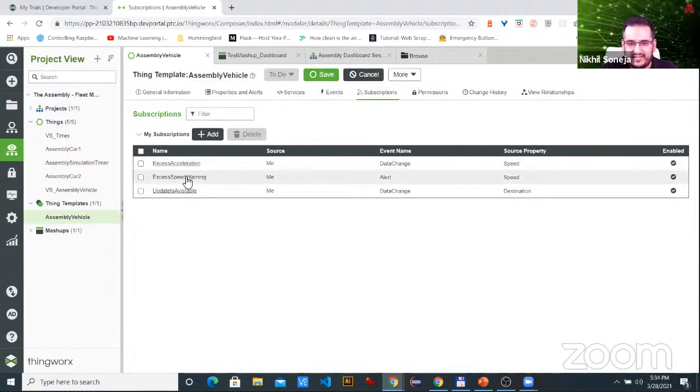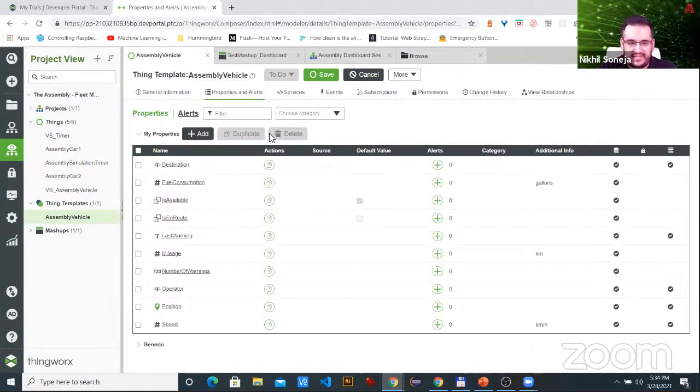Like excess acceleration: if the speed goes beyond a certain limit, or if the difference in speed is too much, then it runs this. So there are some events set which automatically fill in the values. We don't need to worry about that. We have fuel consumption, which is a net value, and we have mileage also, which is a net value.